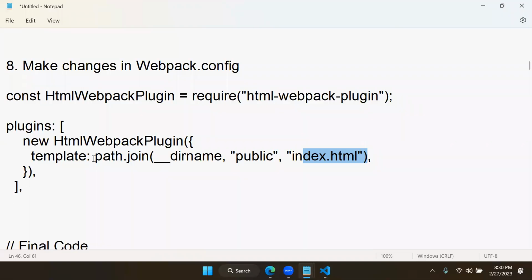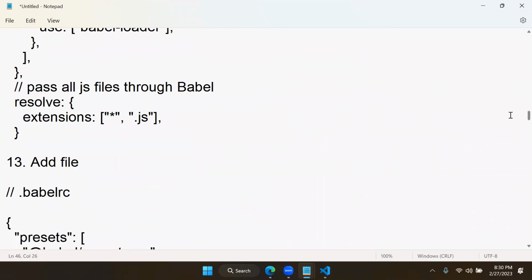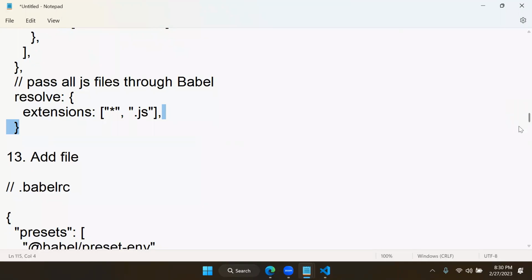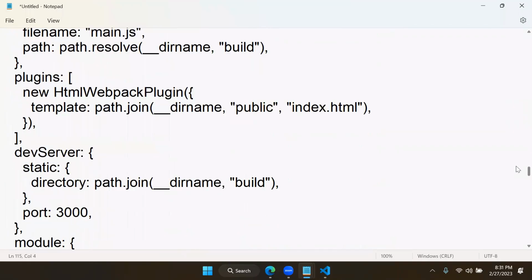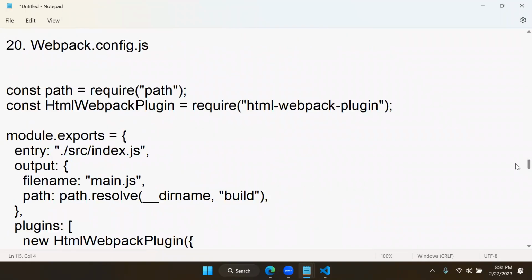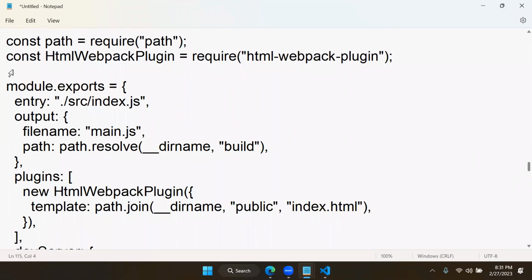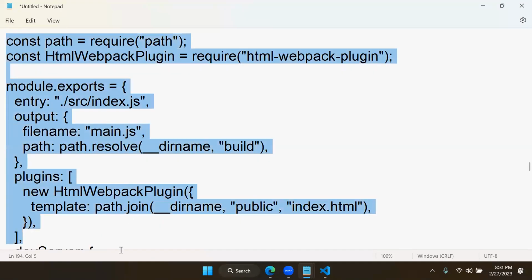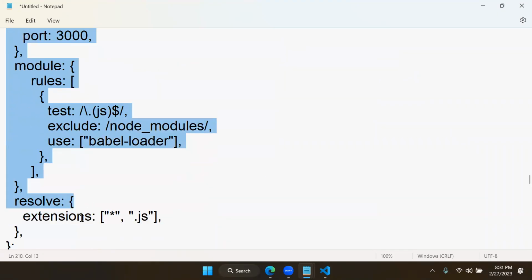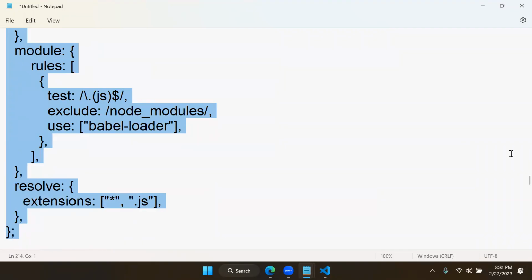This path.join is a Node.js command. It is server-side programming actually. These are all settings we need to define one by one. I will give you the final code here. This is the final code you need to keep in your settings. So you need to import these libraries and keep these settings. I will explain those settings.